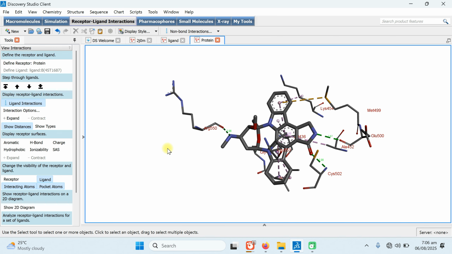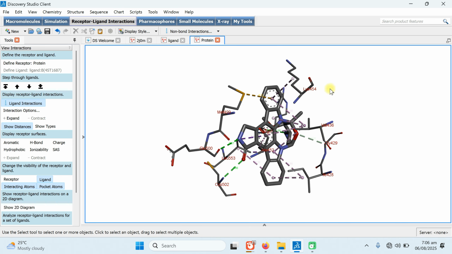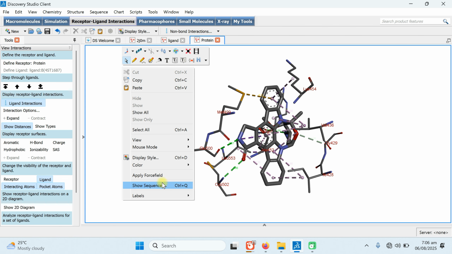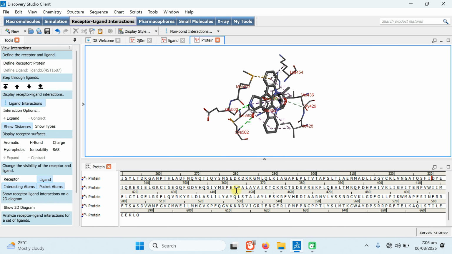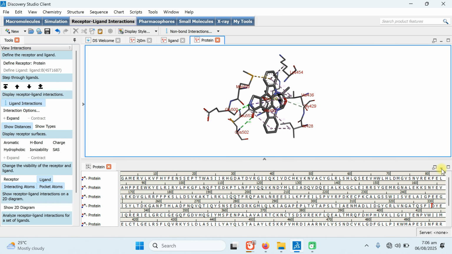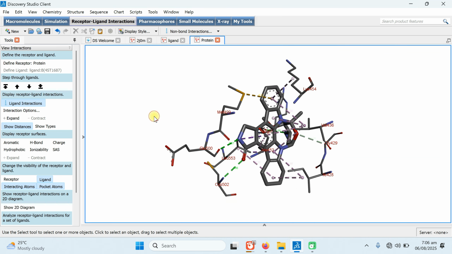The other most important and interesting, this is basically the 3D diagram. If you want to see the sequence, right click on the empty space, and over here Ctrl Q, show the sequence. It will show you the sequence of the complete atom. I'm not going to save it.